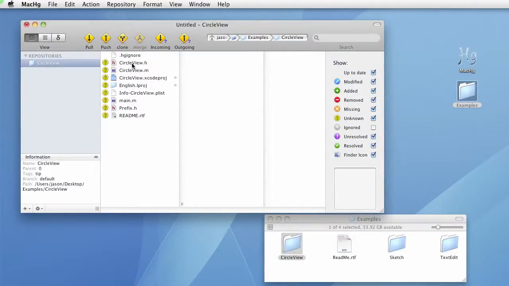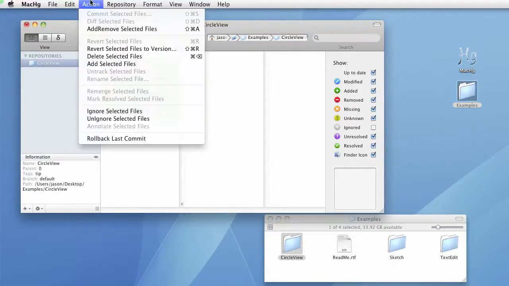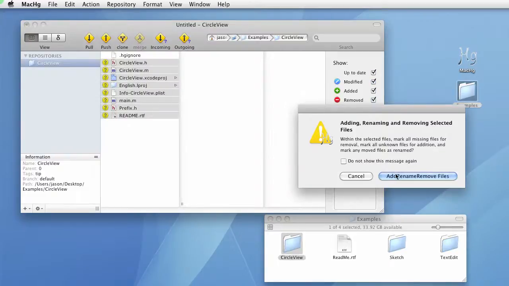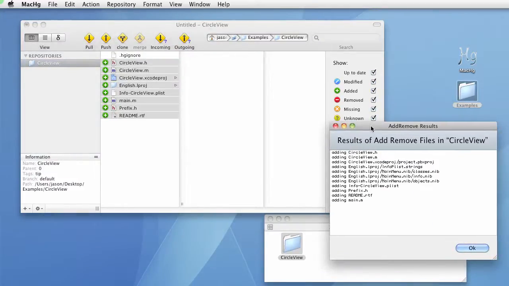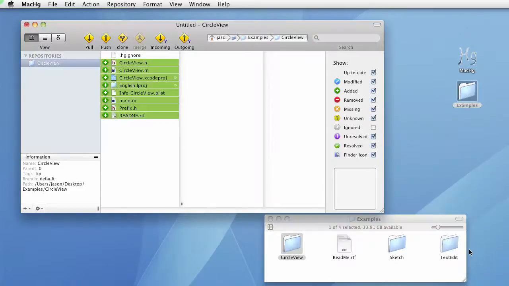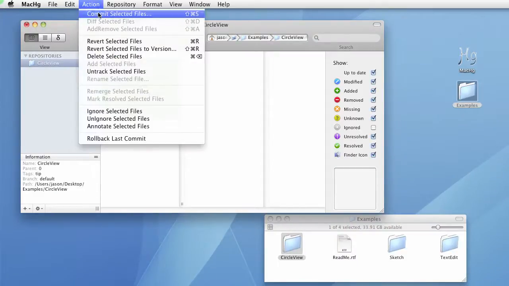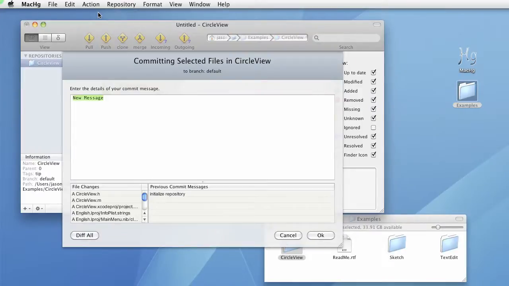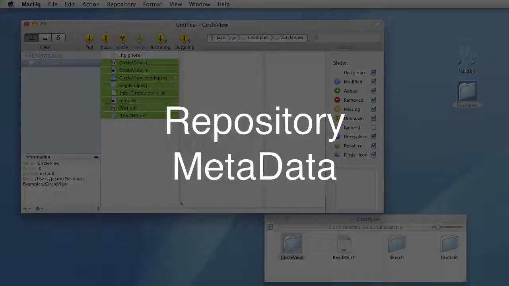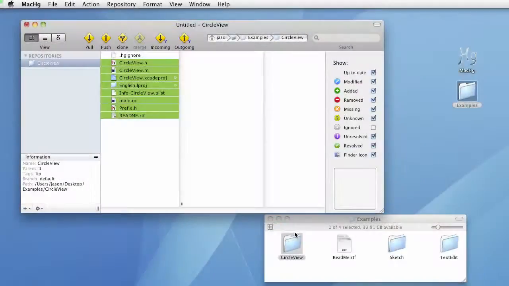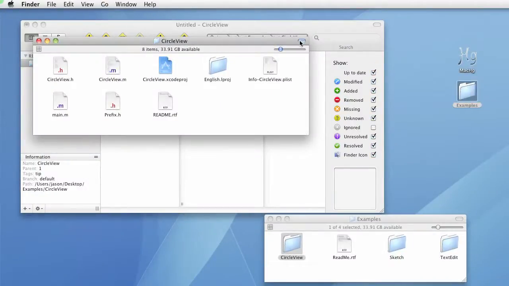So right now there are these various files which the repository initially doesn't know anything about. These are just files in the directory. So we should tell MacHg to actually track these files. We do that simply by the action add remove selected files. And now MacHg will actually start tracking those particular files. So our next operation is to actually add these particular files to the repository, so we can do our initial commit. And we're done.